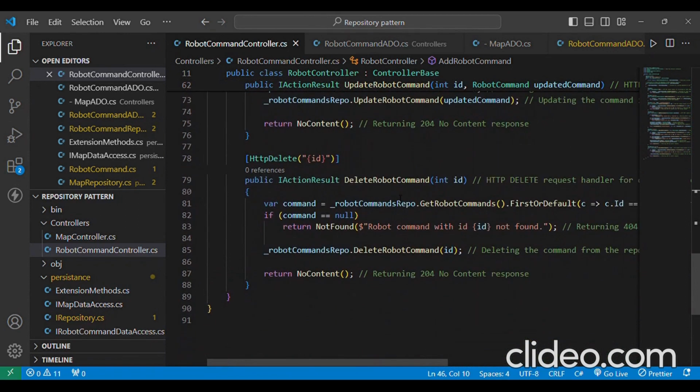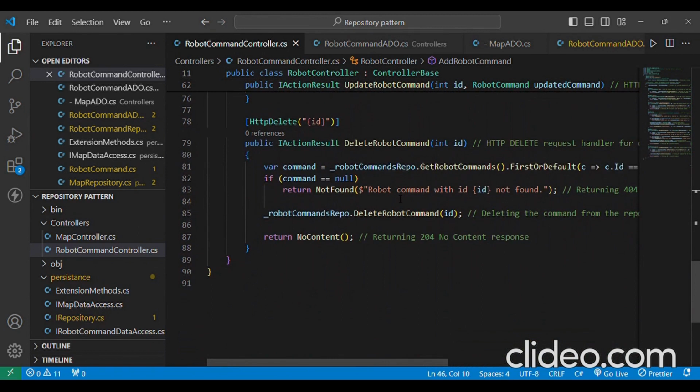Response handling. The methods return appropriate HTTP responses: BadRequest, NotFound, Conflict, CreatedAtRoute, NoContent, based on the outcome of the operation. Data validation. Checks for null new command data and existing commands with the same name. Ensures that updates don't conflict with existing commands.